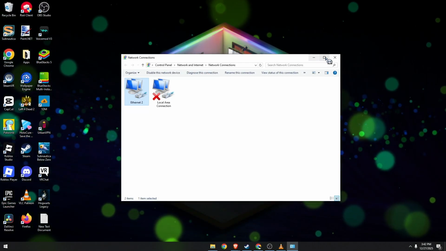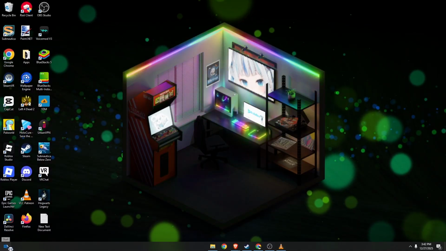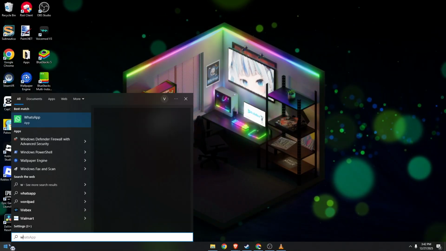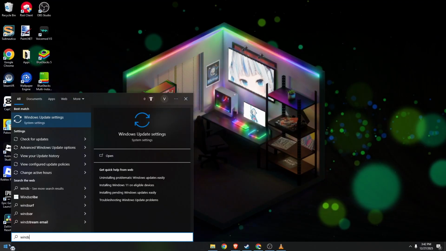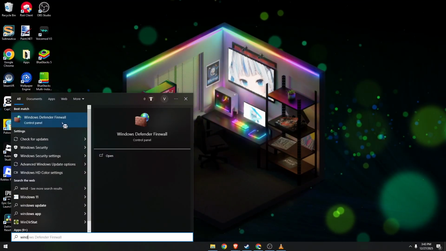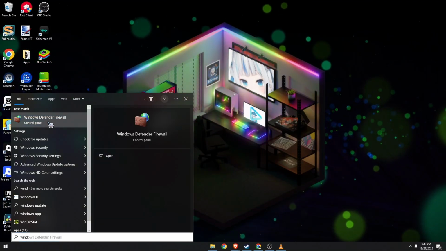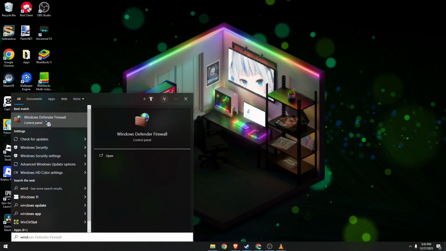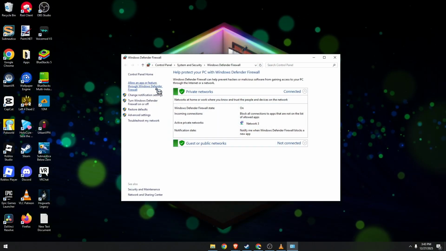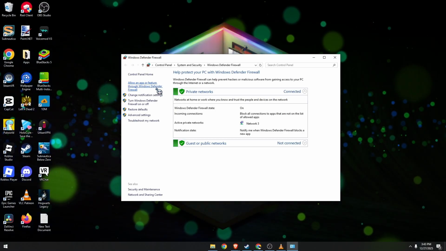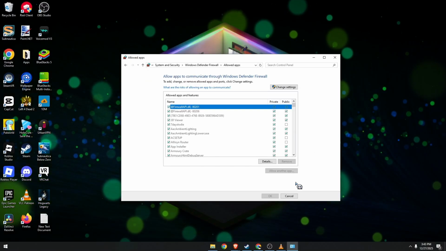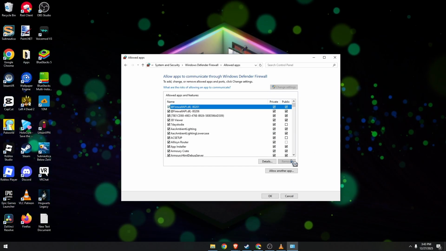Next solution would be to go to your Windows Start button again, and this time we need to look for Windows Defender Firewall. Okay, the Defender Firewall. So this one, click on it. Then go to "Allow an application or feature through Windows Defender Firewall." All right, click on Change settings.